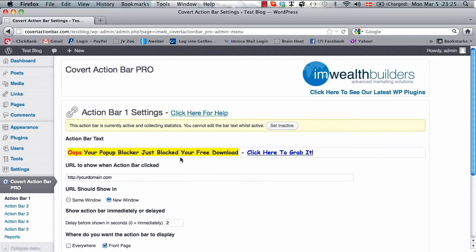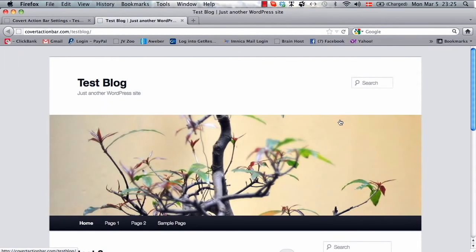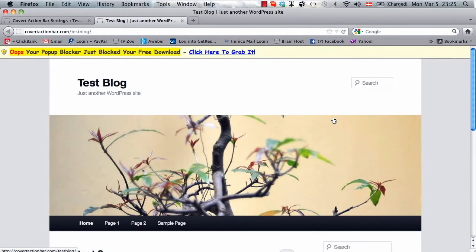Now you'll probably recognize this from the video about the basic version of the plugin. And here I just made it again using the editor and the enhanced abilities of Covert Action Bar Pro. And let's go have a look at how that actually looks live. And there we go, the Covert Action Bar pops out with the bleep sound, and it will get people's attention.